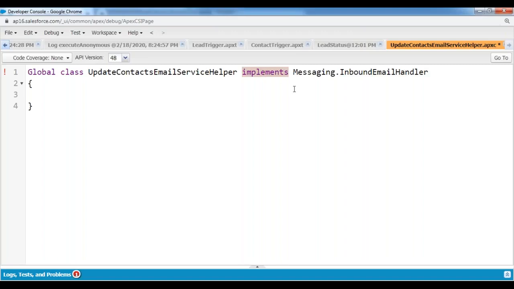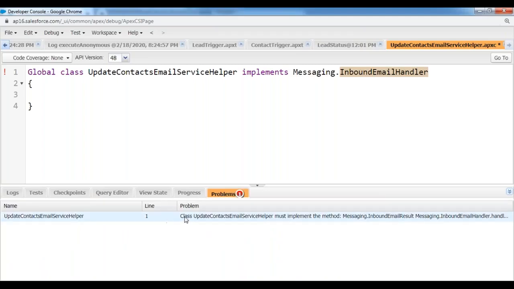Unless you provide the implementation for each and every interface method, your class will not be compiled and will not be saved to the metadata repository. Even if you miss one method, the class will not compile and will show compilation errors. Immediately it shows this error message: the class UpdateContactsEmailServiceHelper must implement the method of Messaging.InboundEmailHandler.